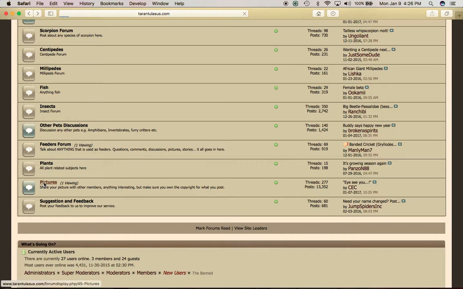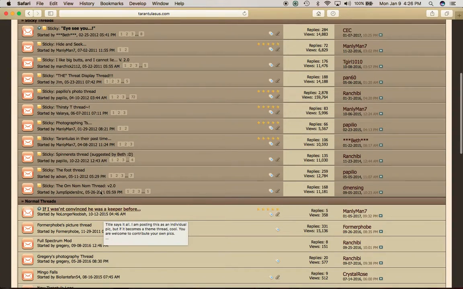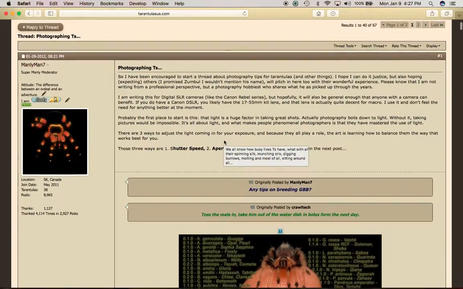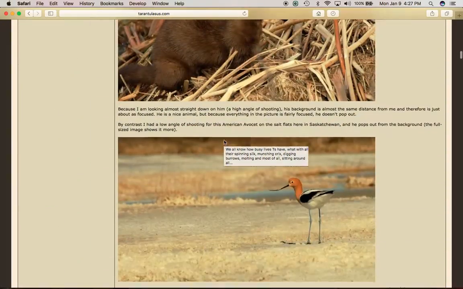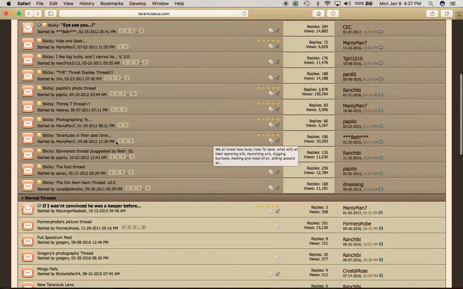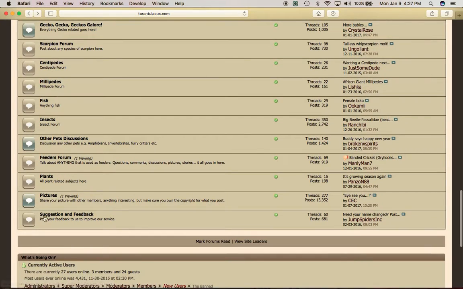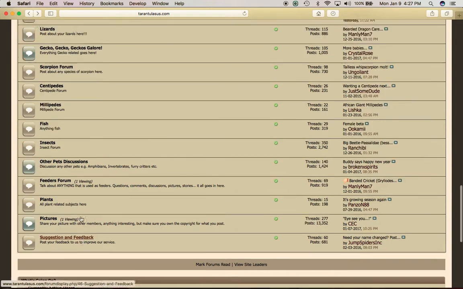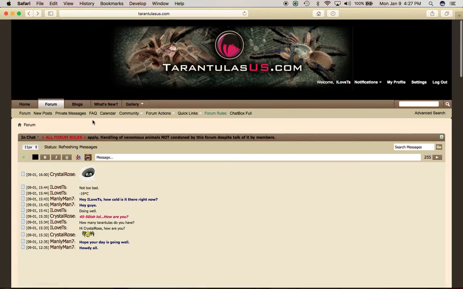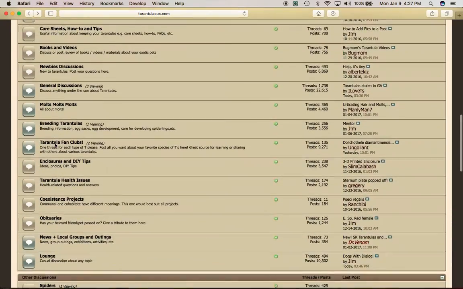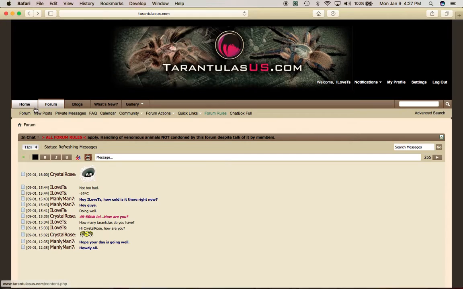If you want a place to go make a thread about your pictures, you can do that here. A neat thread was photographing tarantulas. Someone made a thread about some ins and outs of photography and how to photograph tarantulas and other stuff. And then suggestions and feedback. If you have a suggestion for the forum and you'd like to give some feedback, you can do that in that forum there and start a thread. Now, that's the main page of the forum where a lot of the stuff takes place.